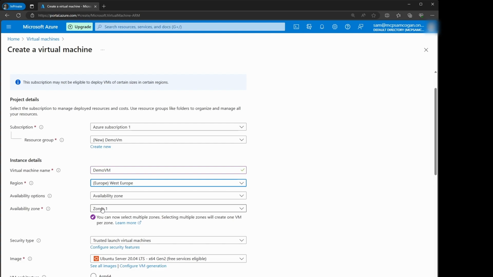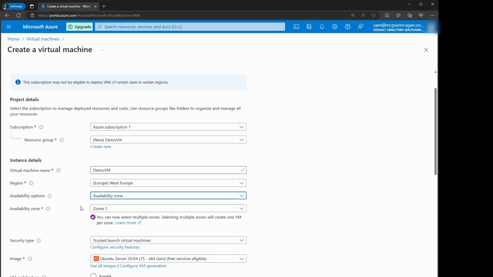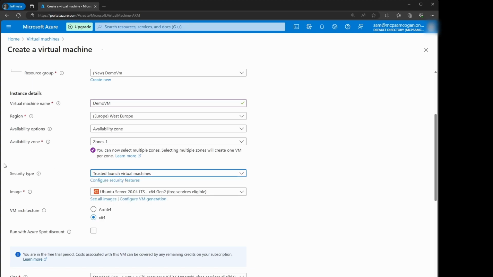And then there are a few other things in here. The first one is whether to deploy into availability zones, availability sets, or scale sets. You don't need to know too much about this. Availability zone is the newest and the better option. This is basically how we can deal with having multiple VMs that are offering redundant services. So we'll take the default availability zones, and zone 1 is fine. For the security type, there isn't really any reason not to take the trusted launch virtual machine, the default option, so you can leave that in there.